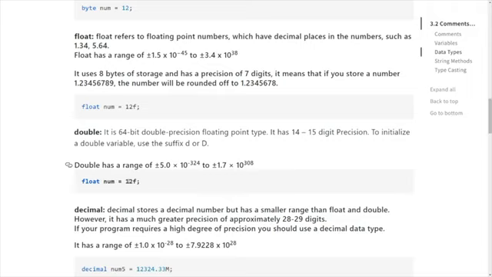So the range: double has a range of plus minus 5.0 into 10 to the power minus 324 to plus minus 1.7 into 10 to the power 308. All right, so let's try it out. Let's try this double out.